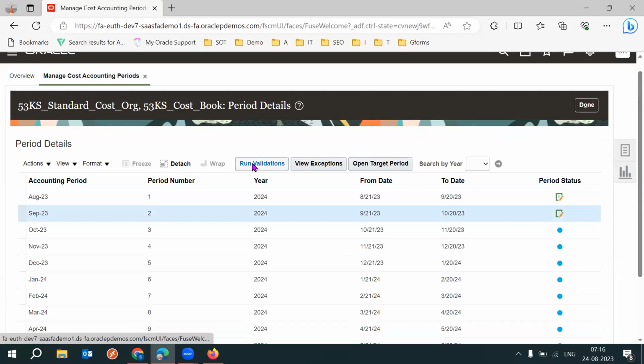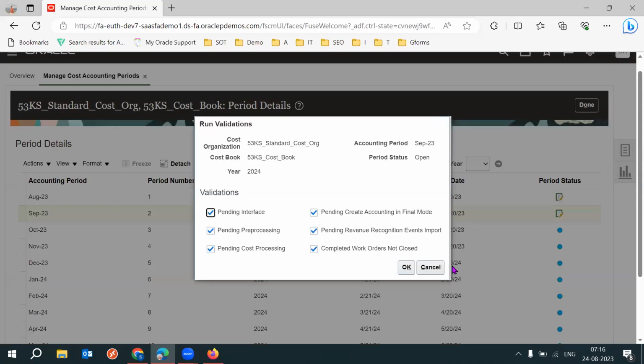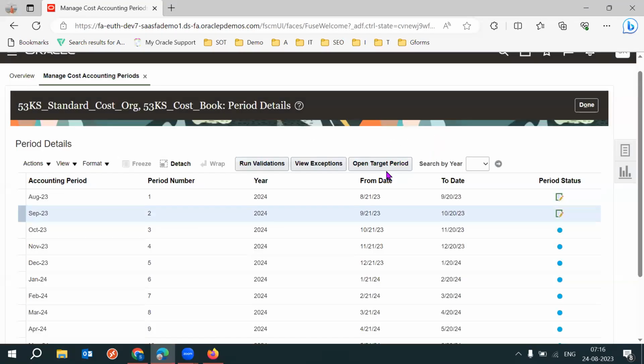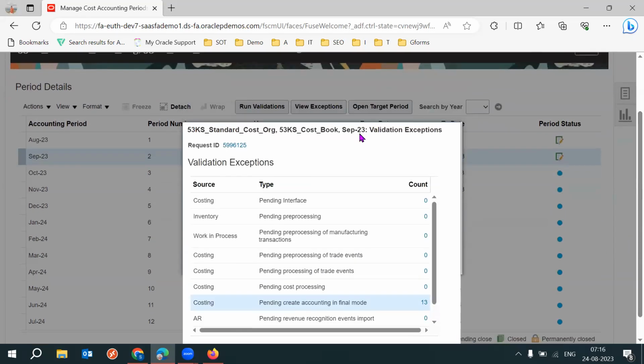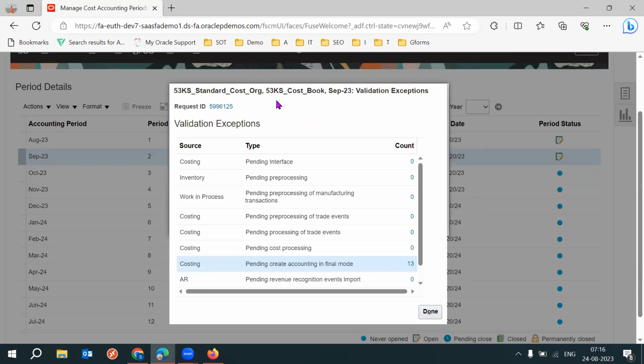If you click on run validations, or maybe you have already run the validations, and click on view exceptions, this obviously you'll get, because we have to run create accounting in the final mode. We're talking about these 13 errors, right? We are not able to resolve them because of the SLA setups. We have to perform SLA configuration in the GL module.